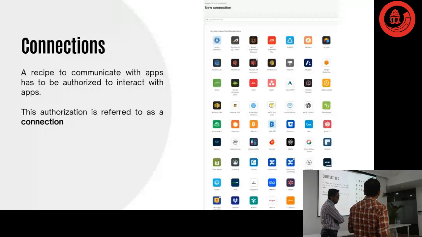When you integrate these, it is a one-time integration. If you have, let's say, the Auto Cloud platform, you have to integrate once and create a connection that will be within your project, and that connection can be reused in multiple recipes. When we authorize an app, like Bitbucket or anything, it is called a connection.